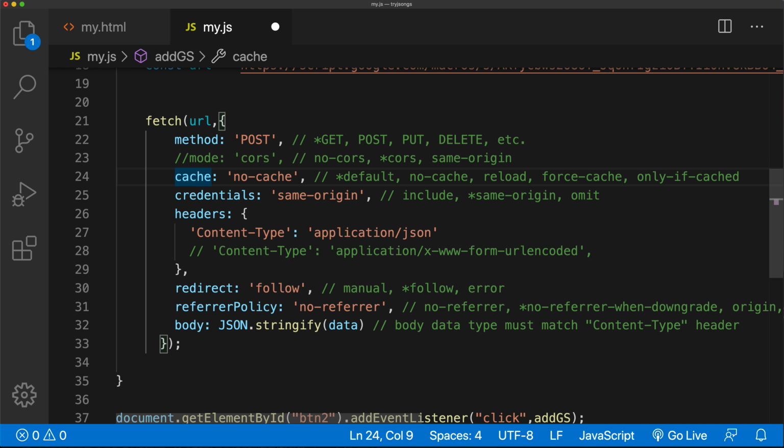Cache, I guess no cache. Remove this. Headers, application JSON. We'll keep that. Redirect. I think we have to do follow because AppScripts does that weird thing where it kind of changes the URL on you, but we'll see.